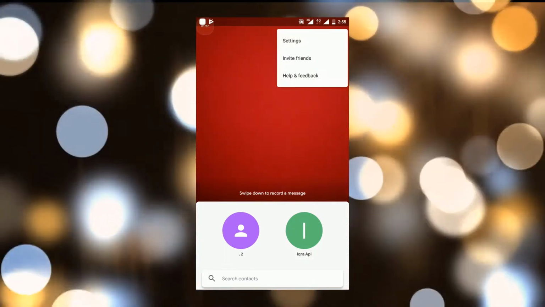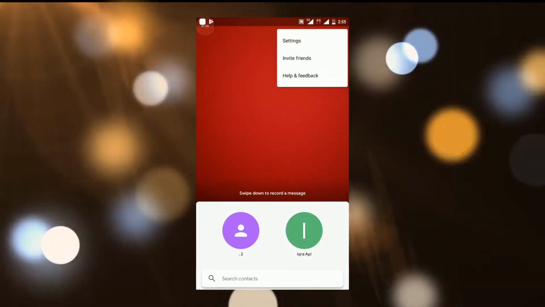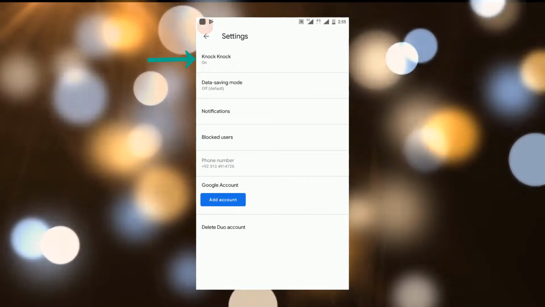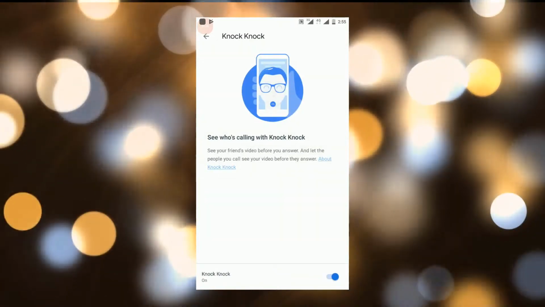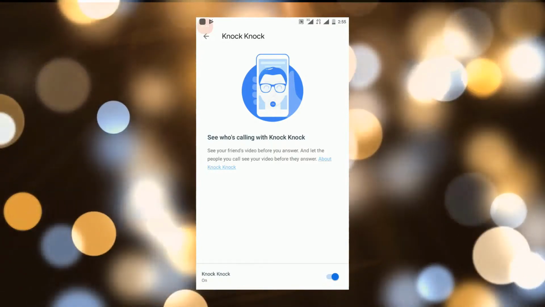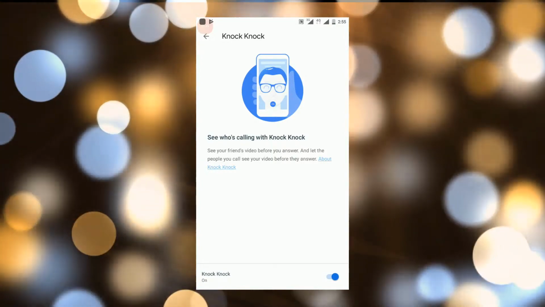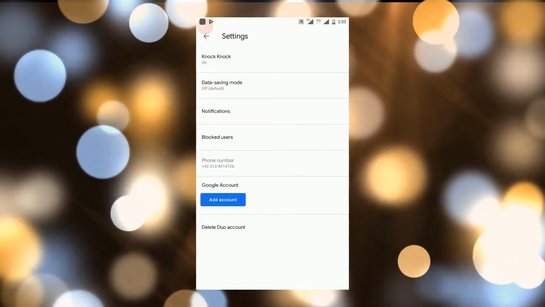Now click on the three dots icon at the top right corner. In settings the first option is Knock Knock. By enabling this option, you can see your friend's video before you answer, and they can also see your video before they answer. Another option is the block option.